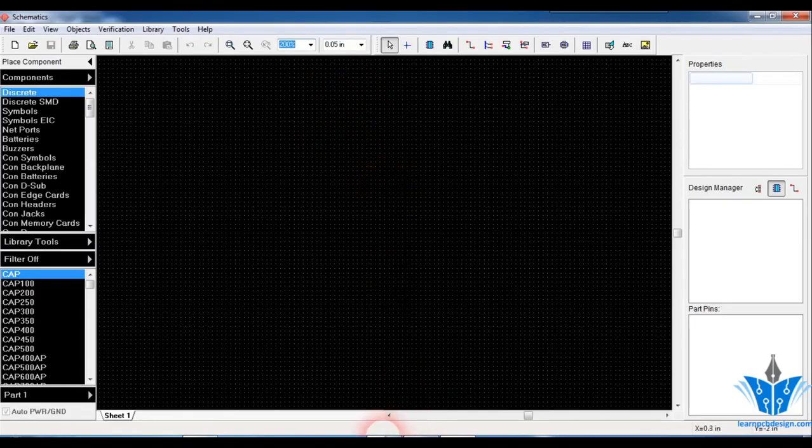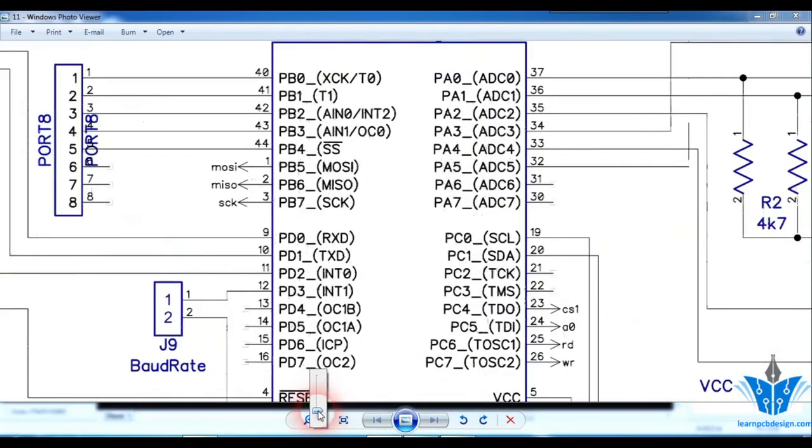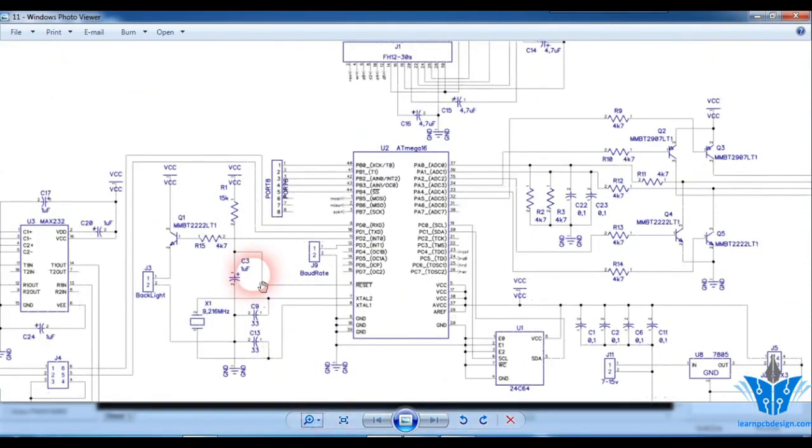For example, I'm going to pick a component and show you how to search in the PCB component library of DipTrace. So just pick this component. This is a transistor, right? Q1 is the reference designator of the component, and MMBT2222LT1 is the part number of the transistor.